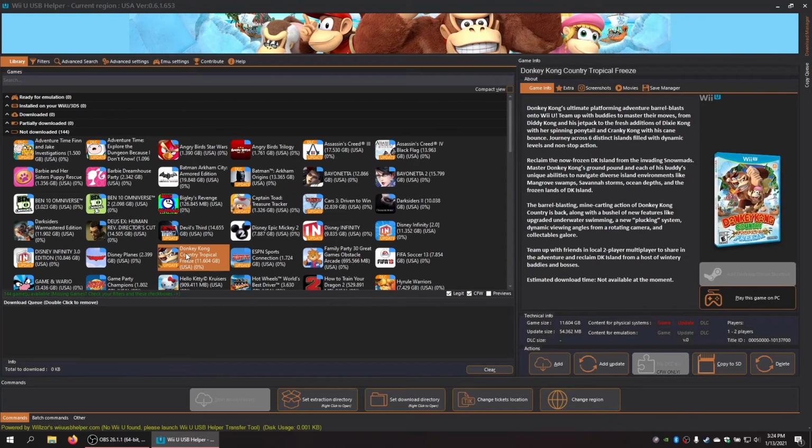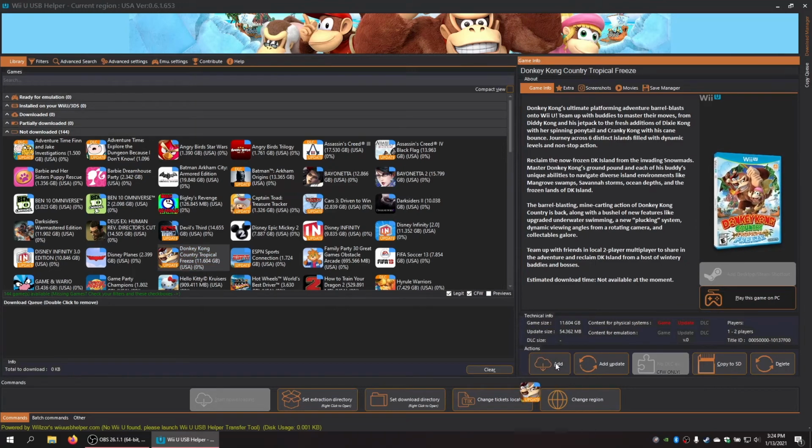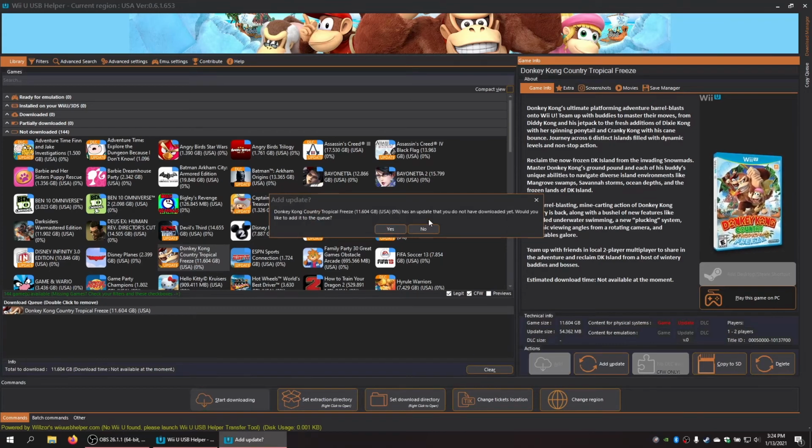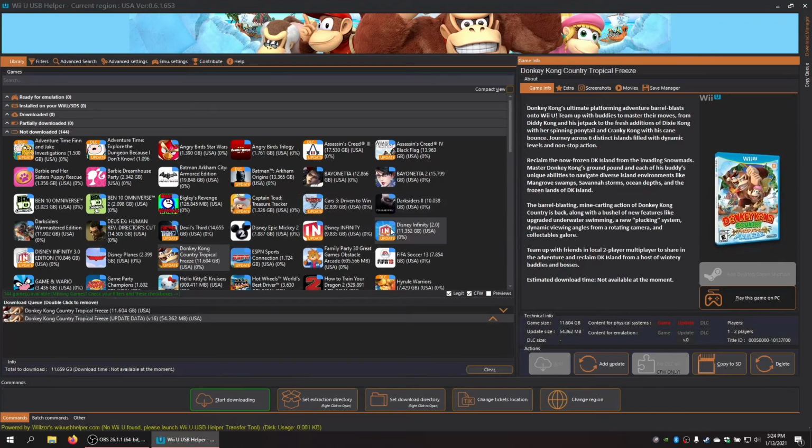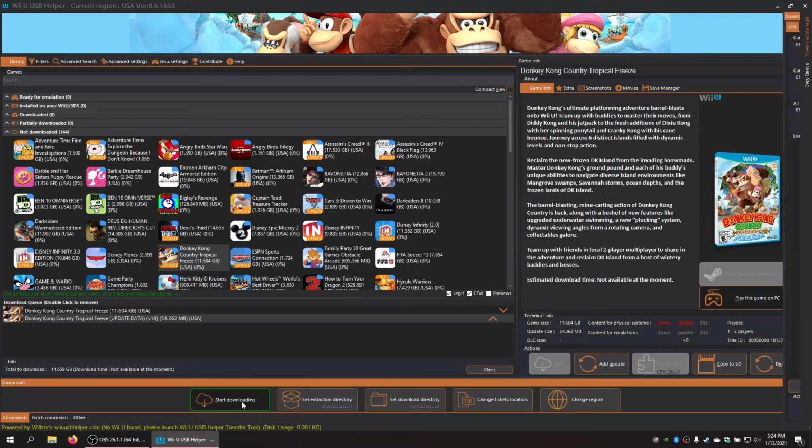So I'm going to click on that, and then over here on the right hand side is a button that says Add. I'm going to click that, and it's going to ask you, there's also an update available for the game. Do you want to also download that? You click yes. Now you can see here that there's a button flashing, and that's the Start Download button. It hasn't started downloading anything yet. It's actually put them in this queue. So you can queue up multiple games to download if you want, and then download them all at once. So right now I'm just going to click Start Download.